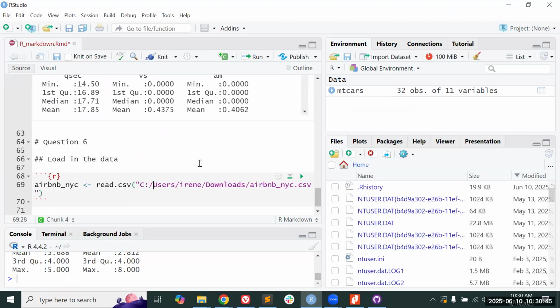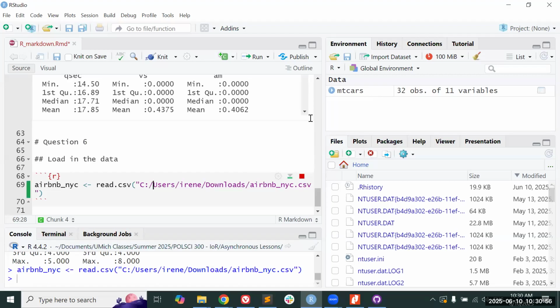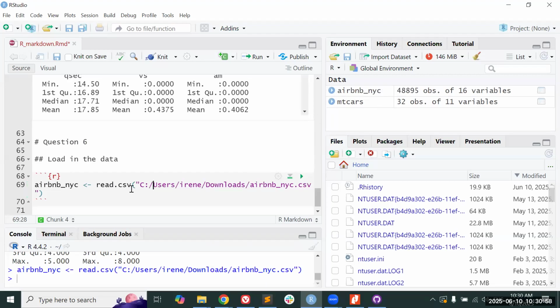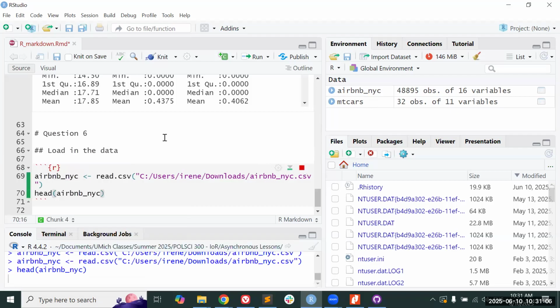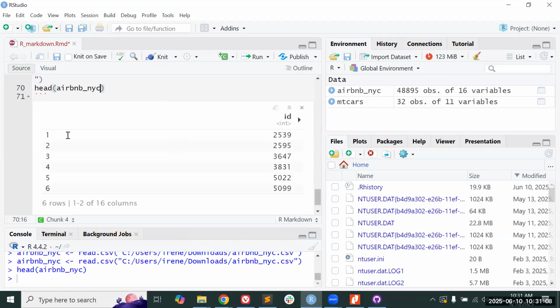And then I'm going to hit play. Watch when I hit play in my environment, we'll hopefully see the data set pop up. And sure enough, here it is. And I could also double check that. Maybe on a new line, I would do head. And here it's giving me the first 6 rows of that data.